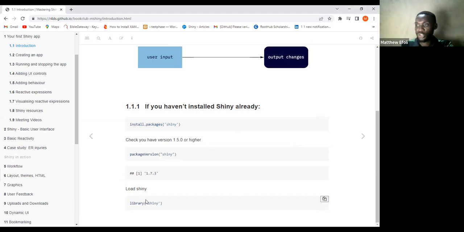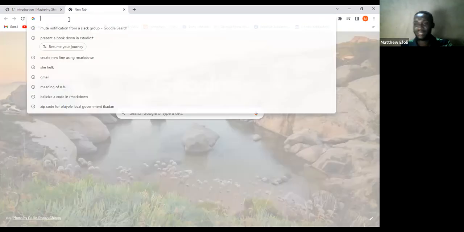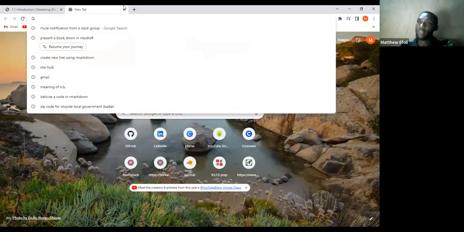To load Shiny, we just have to run this snippet of code here, library, parentheses, and shiny in quotes. Okay, let me call this again. Sorry, somebody help me there. In quotes, yeah, quotes, yeah.